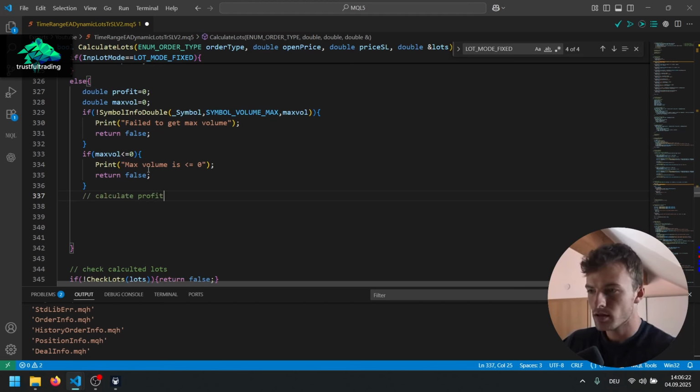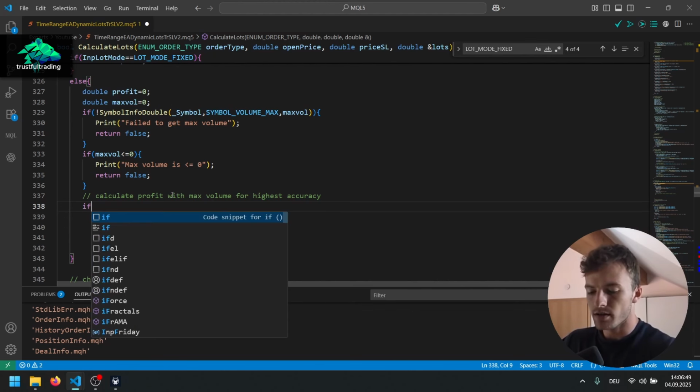Calculate profit with max volume for highest accuracy. Because if we just used a low volume, there might be some rounding errors or mistakes. So we'll just use the max volume to get the highest accuracy when we call this function here.